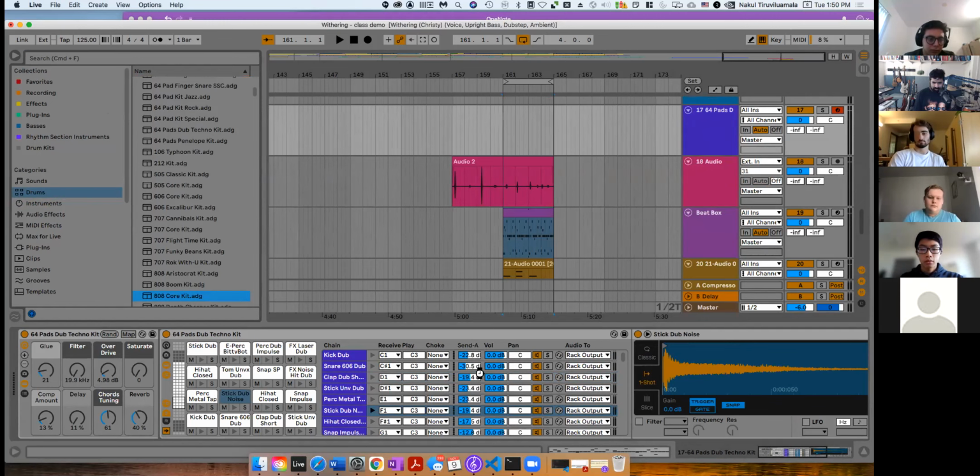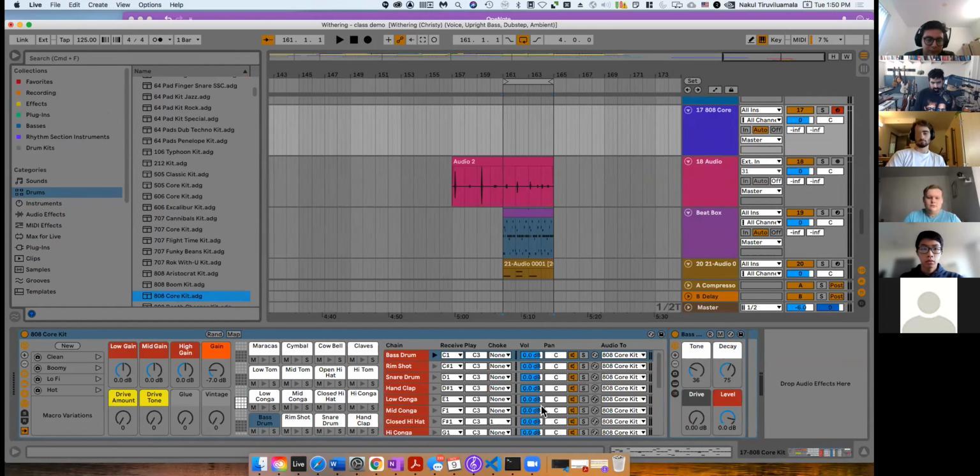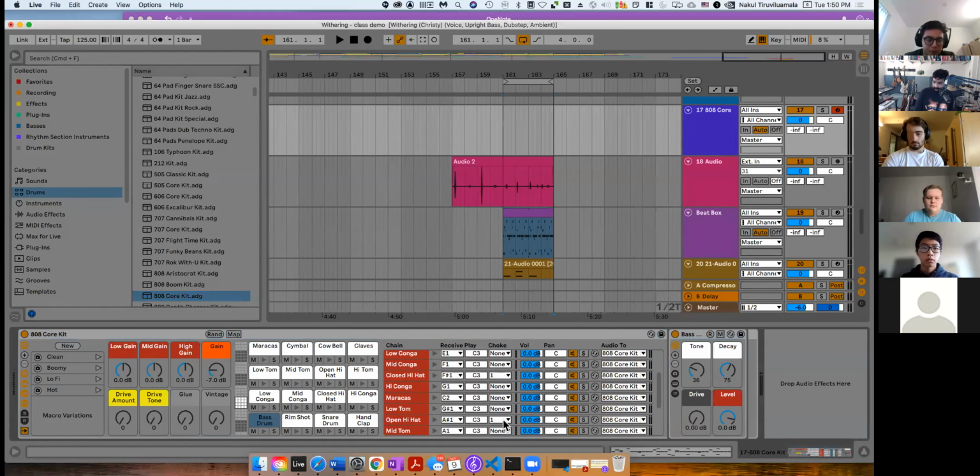And then what you'll notice when I look into the choke group section is that they try to have the closed and open hi-hats on different choke groups, right? The closed hi-hat is on one choke group and the open hi-hat is on another choke group. And that's so that you can't hear the open and closed sound at the same time.